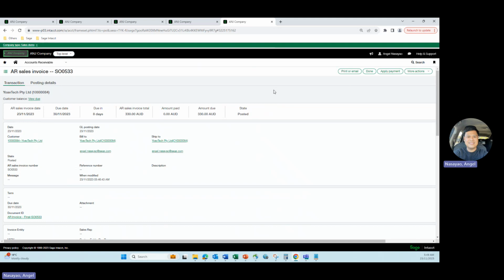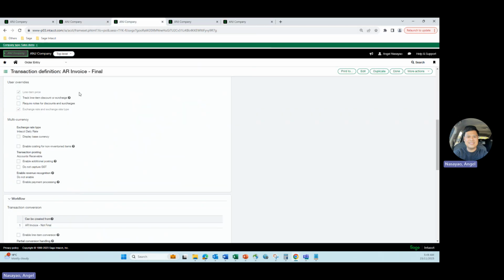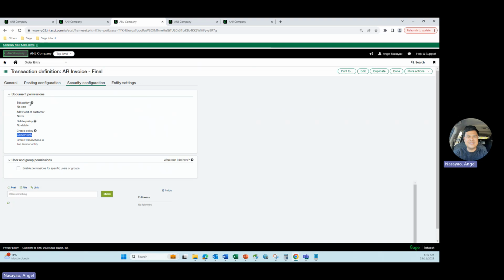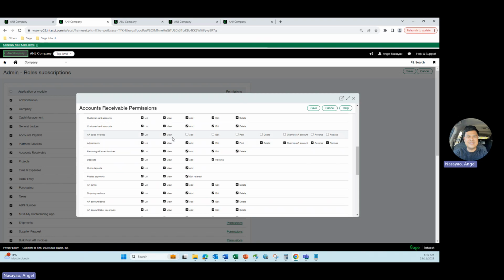With this solution, there will be a change in the process, wherein it's not going to be directly with the AR invoice, but instead making use of the order entry to achieve that goal. Because in the order entry you have that option to restrict any further edit of the transaction definition, and if it's posting to AR, just make sure that the permissions list and view are the only ones available for the auto-generated AR sales invoices.